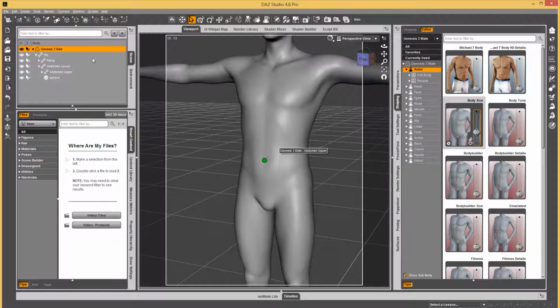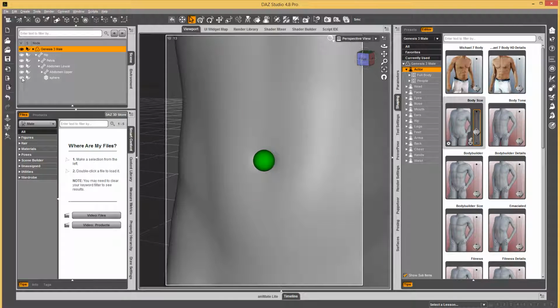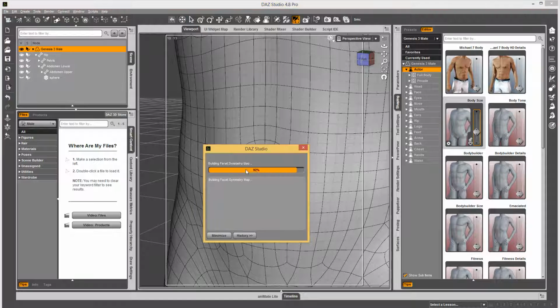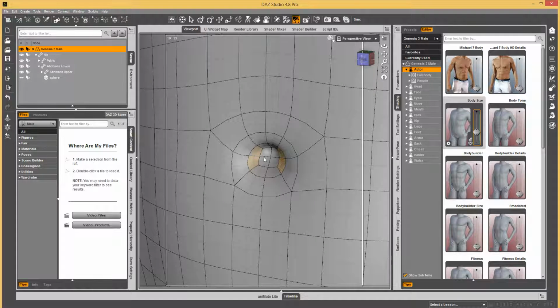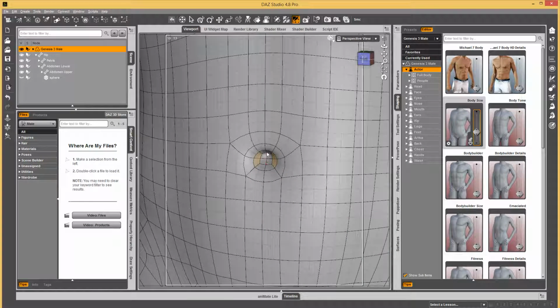Now, how this works is you need to go on the figure and select some geometry. I'm going to hide the sphere for a second. I'm going to get the geometry editor tool, and I'm going to select a couple polygons. And then, actually, I'll go in a little closer. That might work. Okay, so this might be too many. I know we'll have to experiment a little bit.